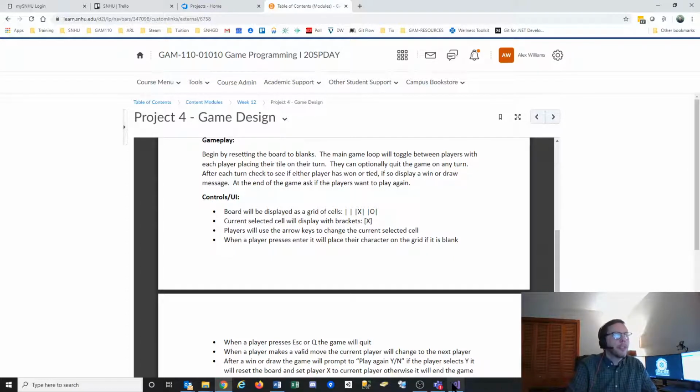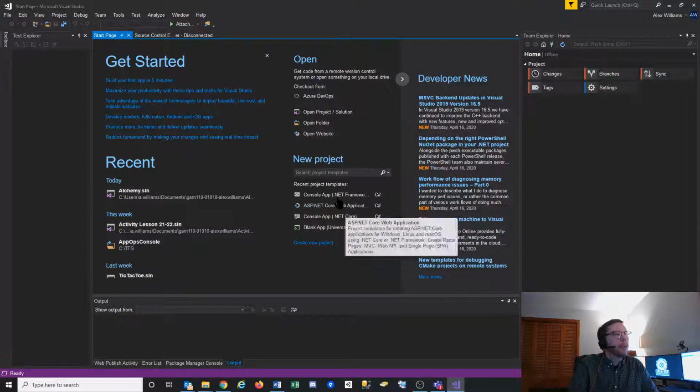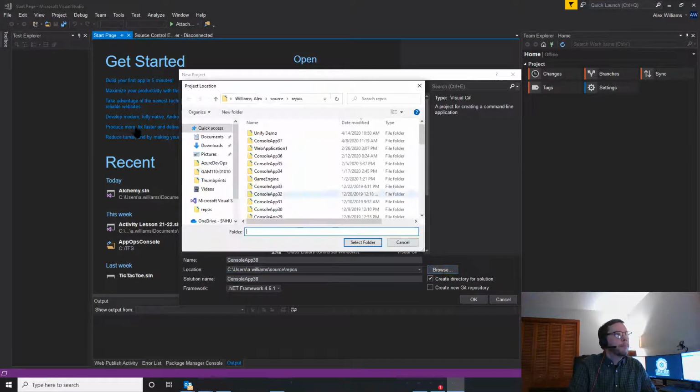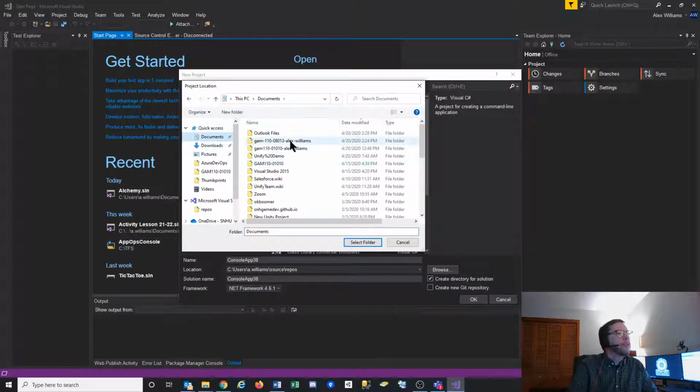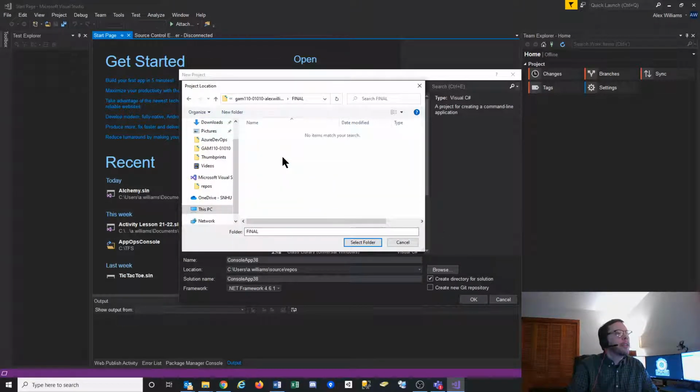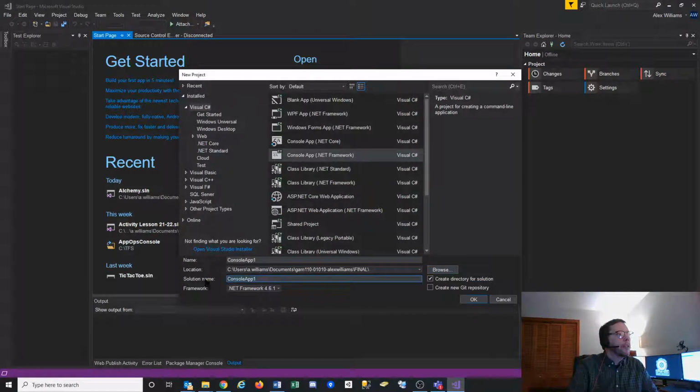All right, so then you go into Visual Studio, create a new project, .NET, and make sure that it's in your repository before you start. So let's see, where are we? We're in Documents, Game 110, Alex Williams, and Final. So inside here, I'm going to select that folder. I'm going to call it Alchemy, and we're going to get started.